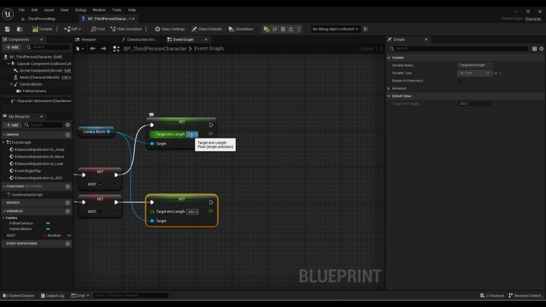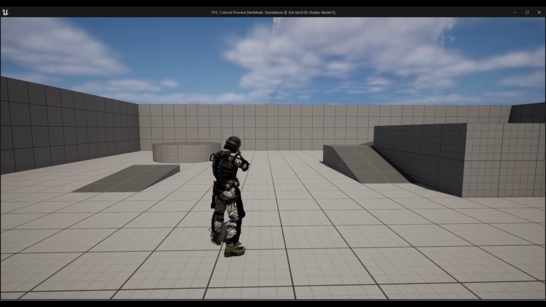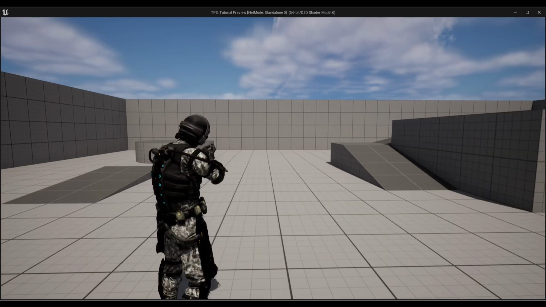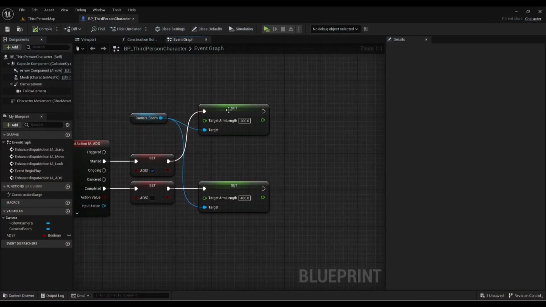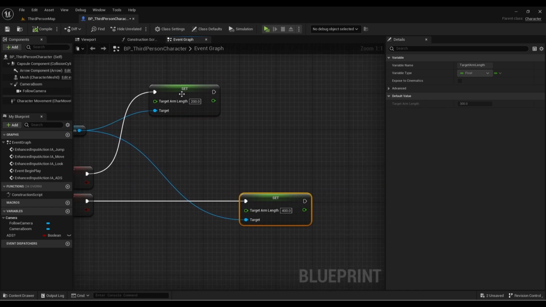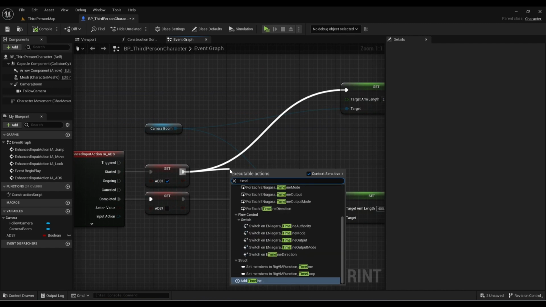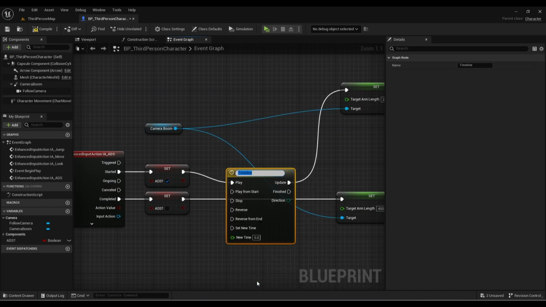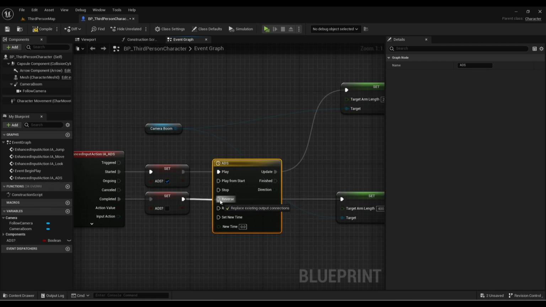Let's try 200. I'd say that looks pretty good. Now, it's a little jarring, kind of snappy, so let's fix that by adding something called a timeline. Add timeline. Let's call it ADS. And what you want to do is, on the started, you want to play it, and on completed, you want to reverse it.